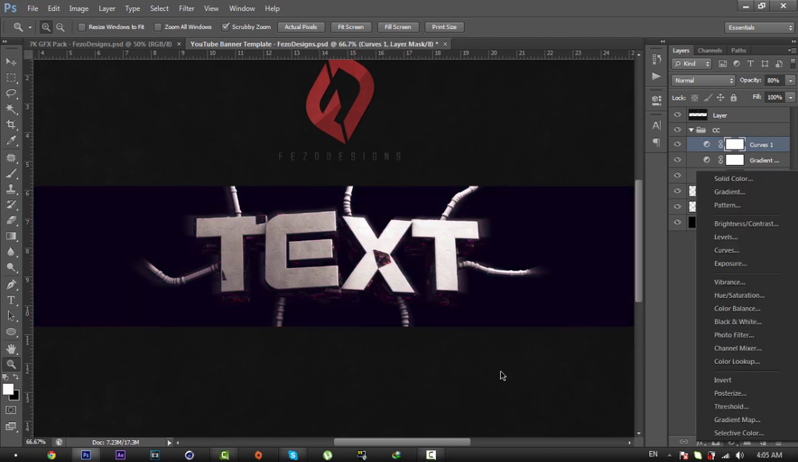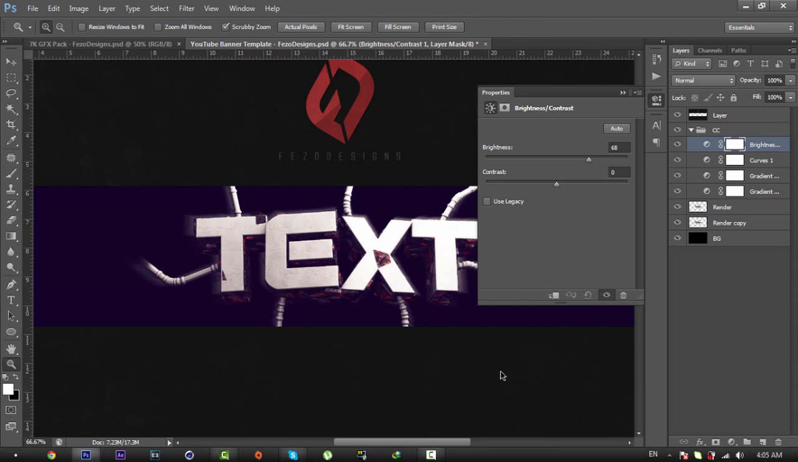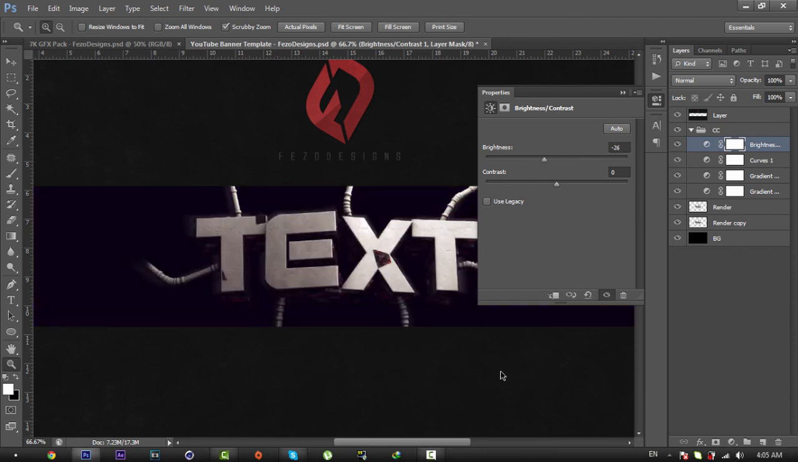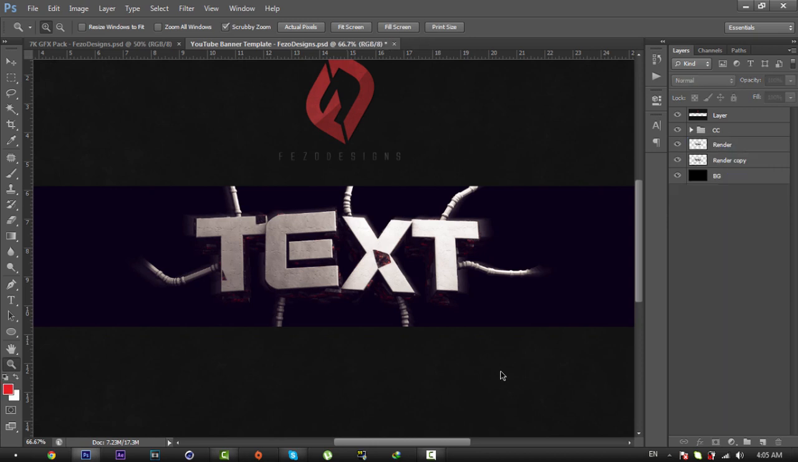So if you want to add brightness and contrast, if you're using the dark Lightroom, you can change the brightness a little bit. You can increase the brightness like that. It looks good, so I'm not going to use the brightness. Okay, then close this color correction.